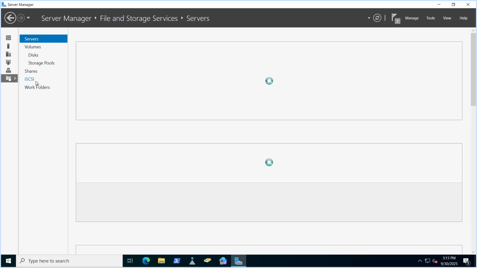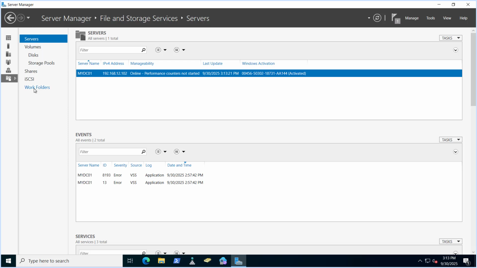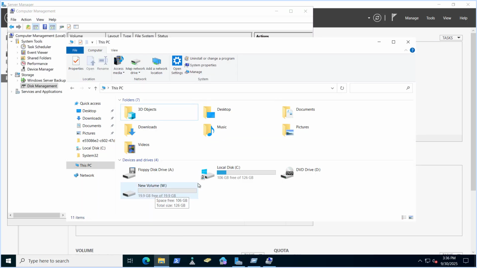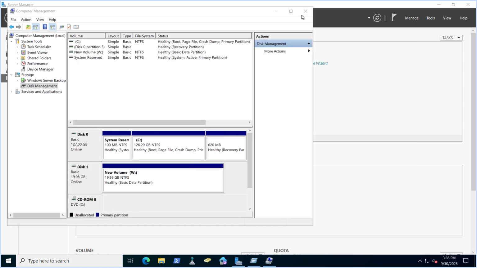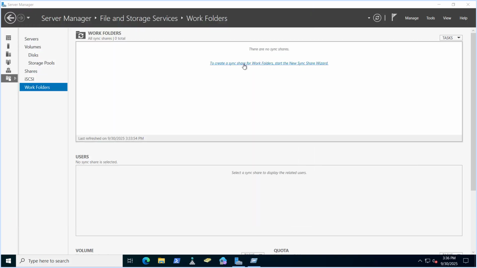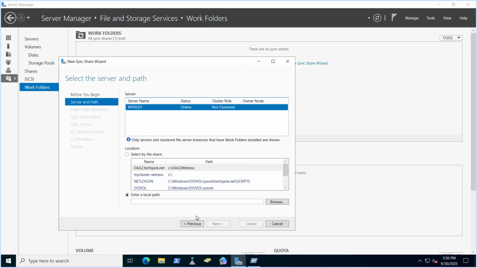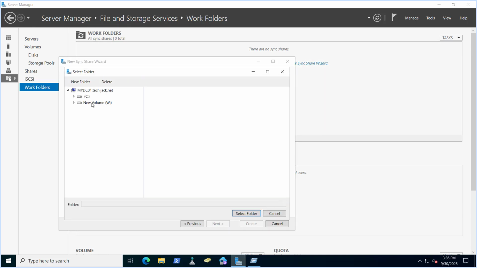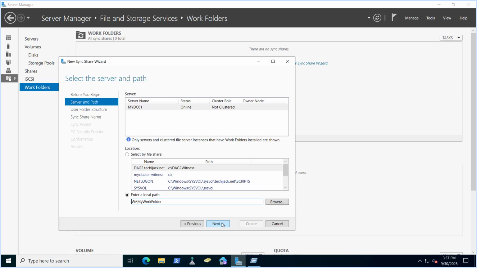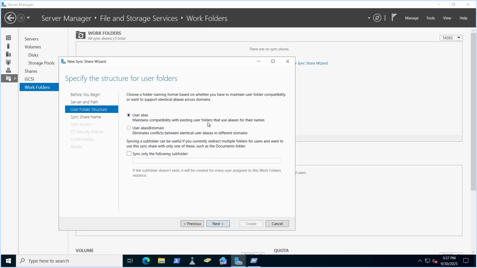Let's go to File and Storage Services. Click on Work Folders, and if we see the drive here inside This PC, we have a W drive that is empty. To create a sync share, I will just click here and click on next, and we will browse the path, and here we have that empty drive, that is W, and here we will create a new folder. I will name the folder My Work Folder, and we will select this folder and click on next. And here you have two options, like user alias or user alias at the domain. I will select user alias at the domain, and will click on next.